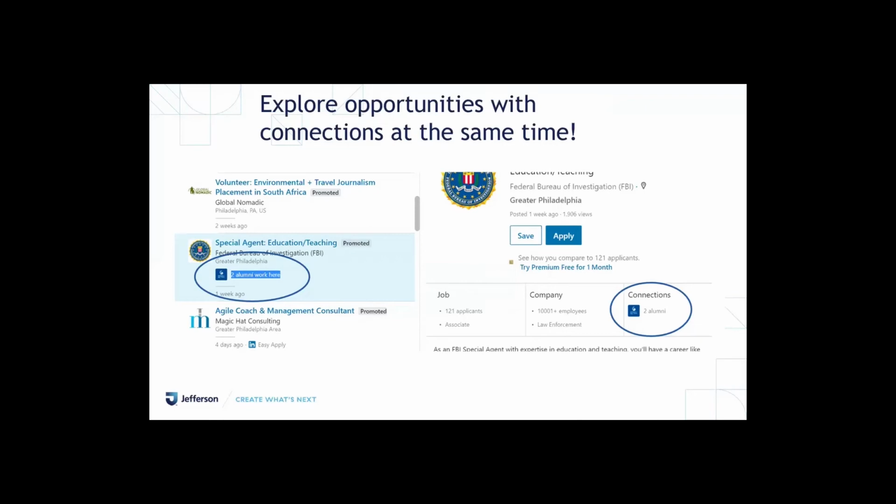We both went to the same college. And so I might select that and see who they are. And you would be able to do that, assuming that they're in that first, second, or third degree connection. And so you can select the two alumni work here. It's a hyperlink, and you'd be able to view their profiles and potentially reach out to them to gather information if you're interested in working for the FBI.